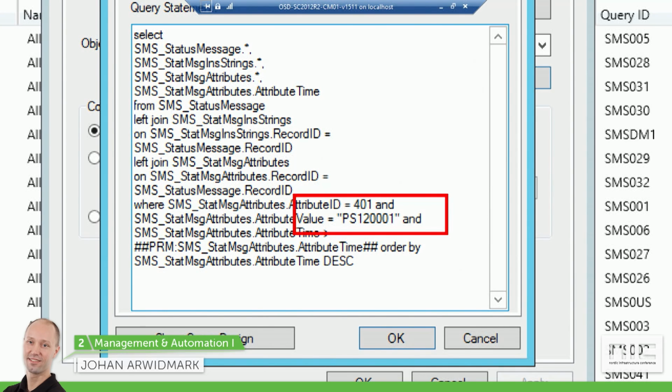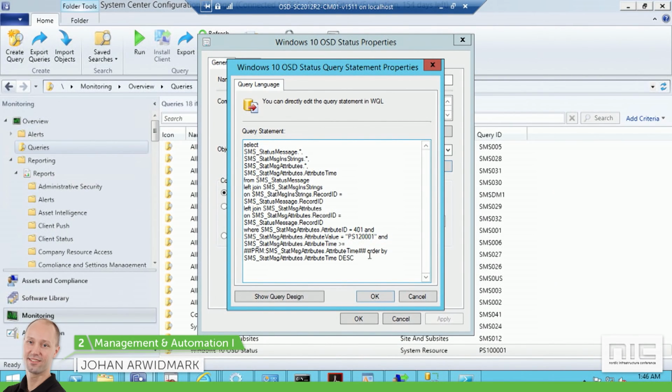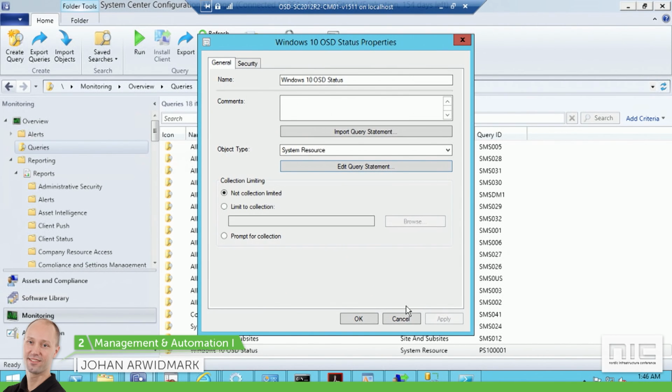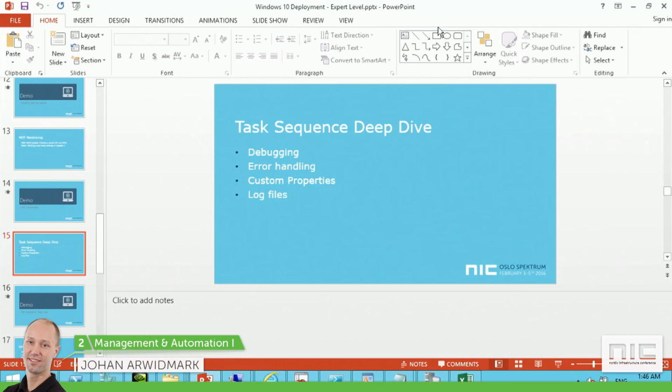This was natively added in CMOS 7. Very nice feature. They removed it in ConfigMgr 12. But it's not that difficult to create a new query or create a bunch of them, whatever you like. So that's useful. All right.